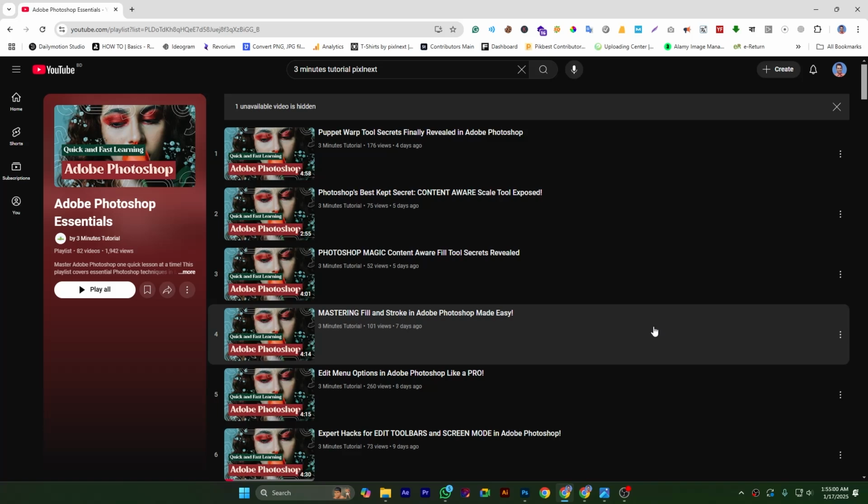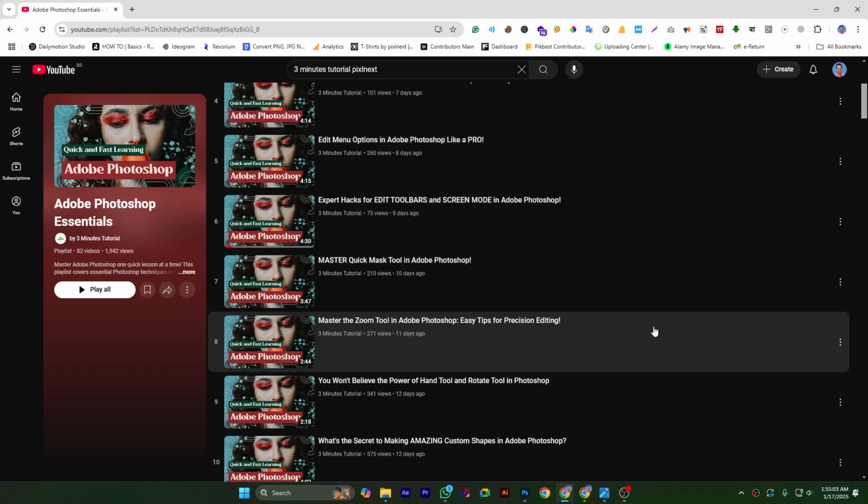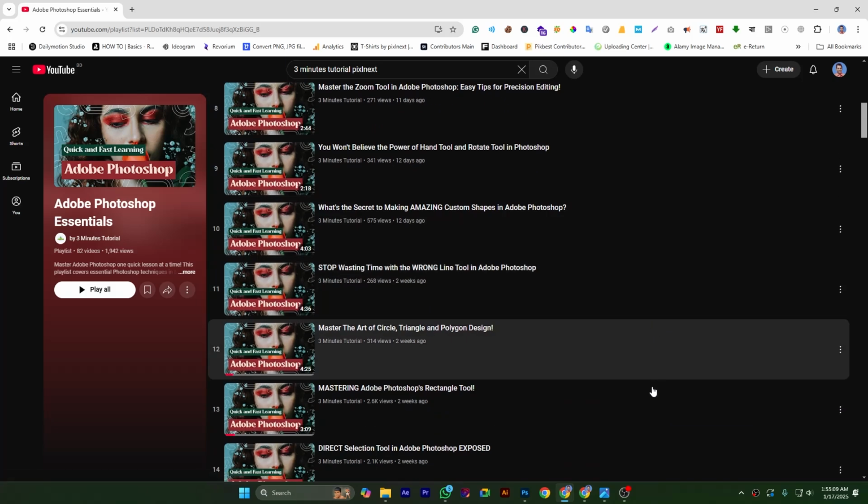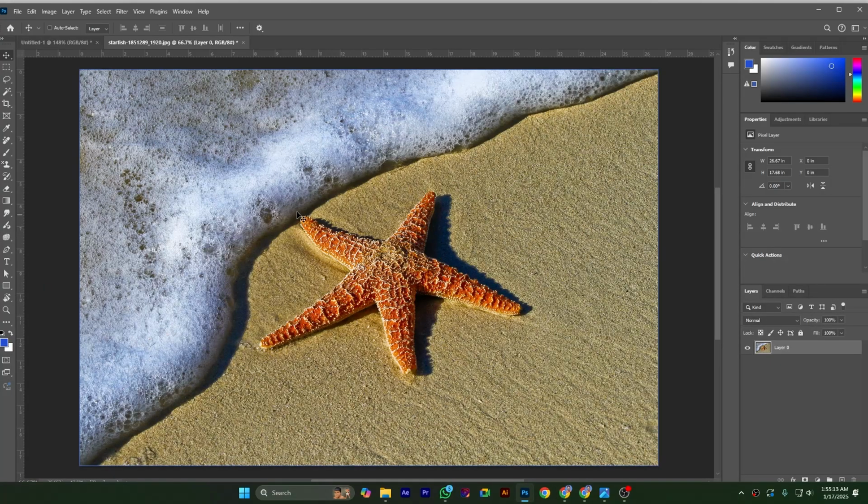In this tutorial, I will show you brush presets, how to create a brush in Adobe Photoshop. So let's dive into this. I would like to create a brush of this starfish. First of all, I would like to remove the background. I am clicking here from the properties panel, remove background.